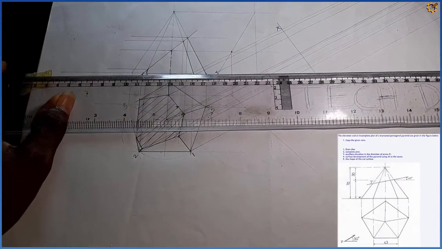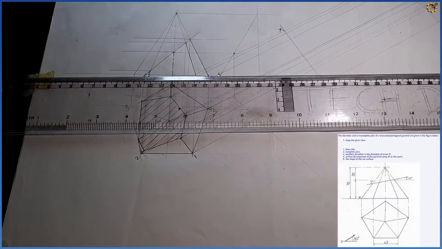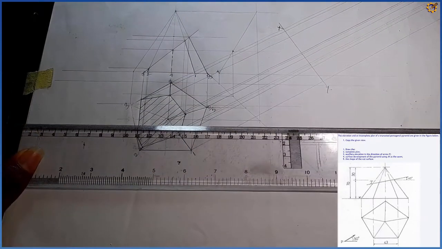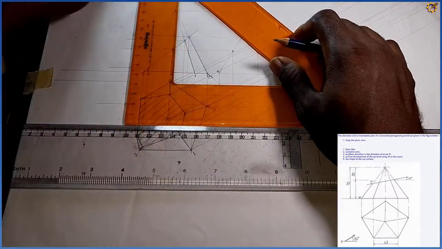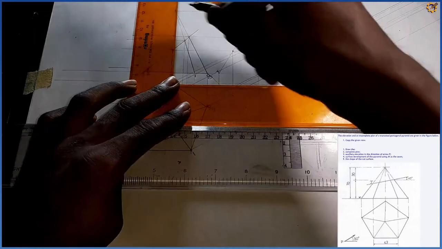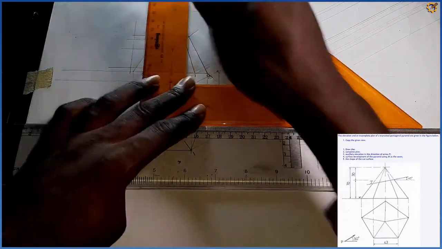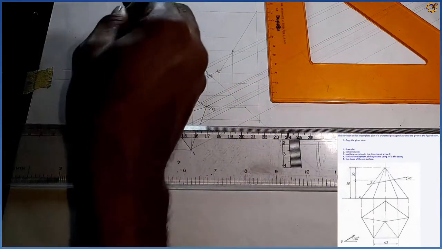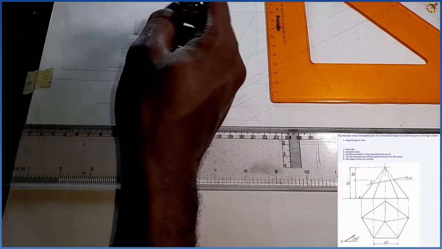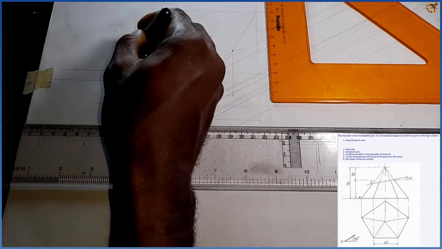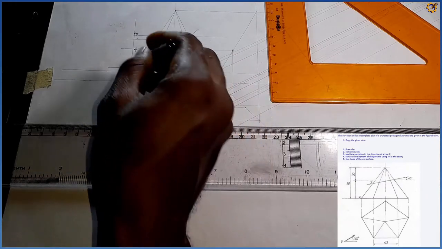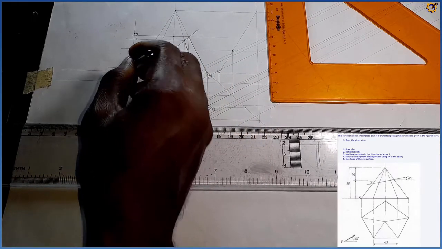So I'm going to draw a vertical line right there so as to pick that height, like this. So here is for 0/5. The next one is for mark 1. The next one is mark 4. The next one is mark 2. And this is 3.